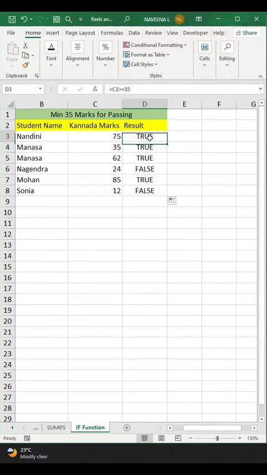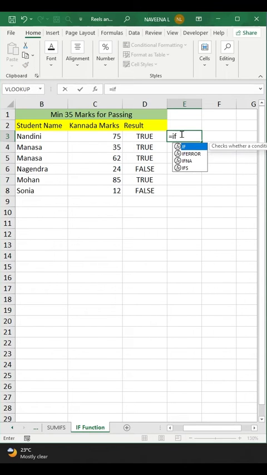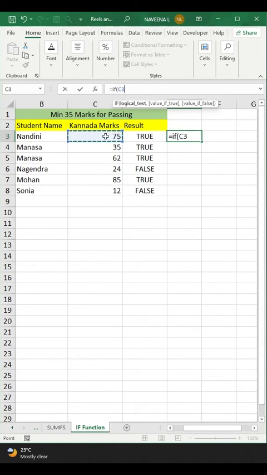So let me explain with the IF function for this. Let me do it here. The IF function starts with IF and an open bracket. When you open the bracket, you can see here the syntax of the formula. First it asks for a logical test. You know the logical test is the marks should be greater than or equals to 35. That is our logical test.